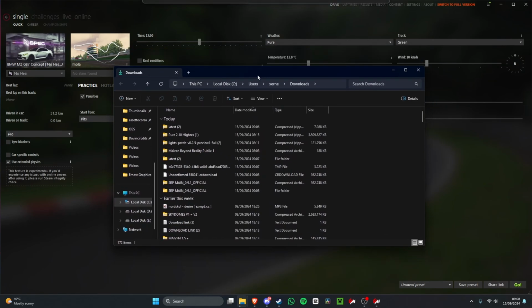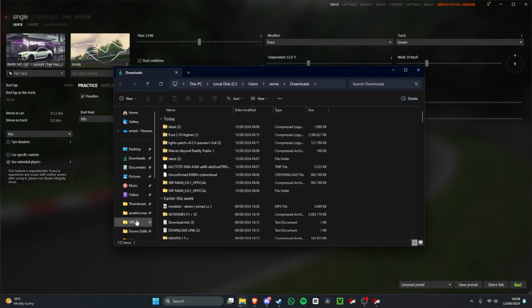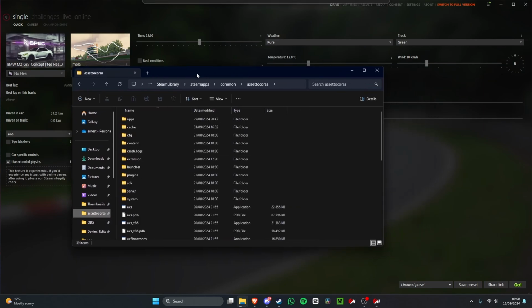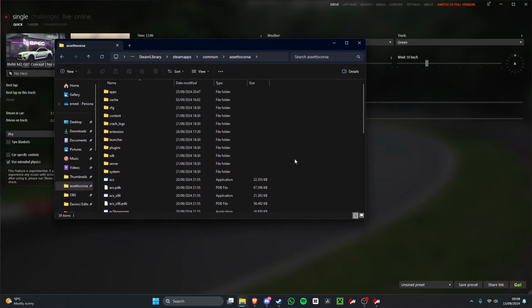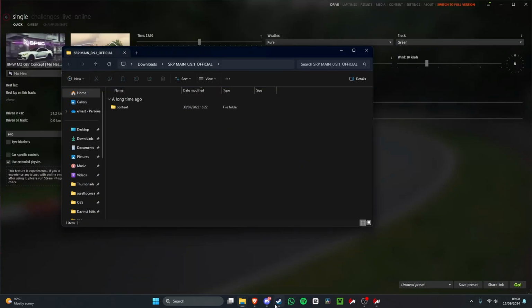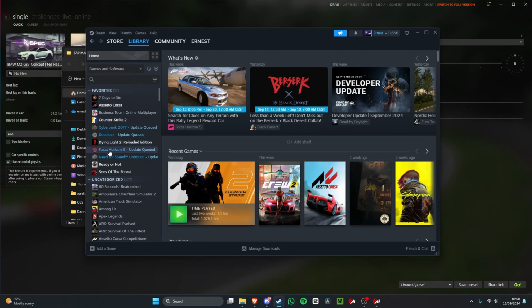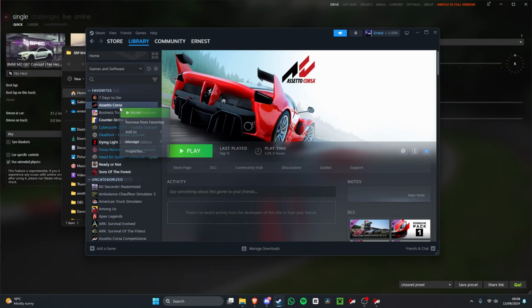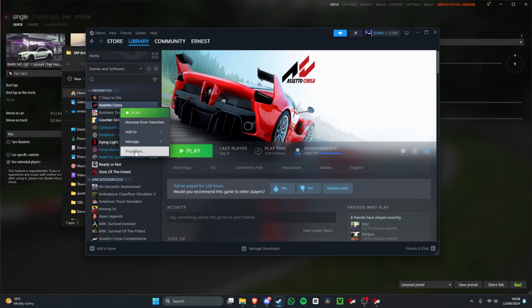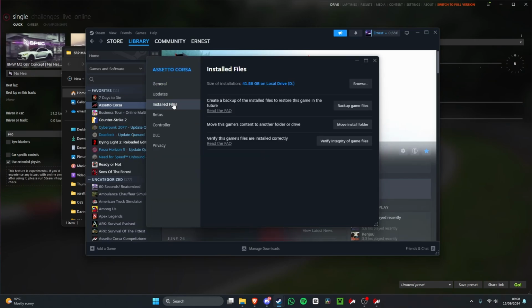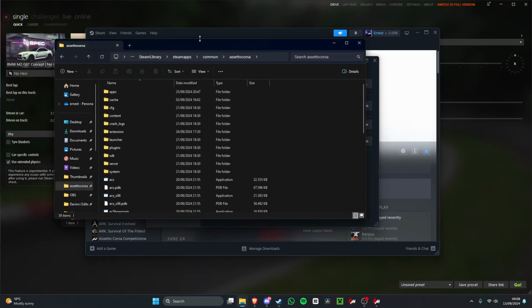And now you will need to go to the Assetto Corsa game folder. In my case, it is in Steam library in D drive, Steam library, Steam apps, Assetto Corsa. To find the location where you have downloaded your game, you just go in Steam, press on properties, installed files, and press here on browse, and it should appear right here.